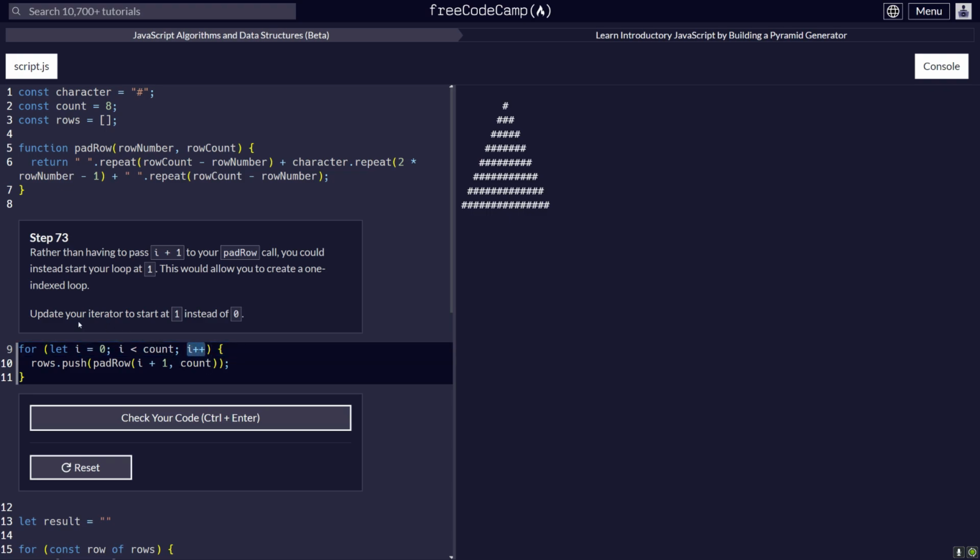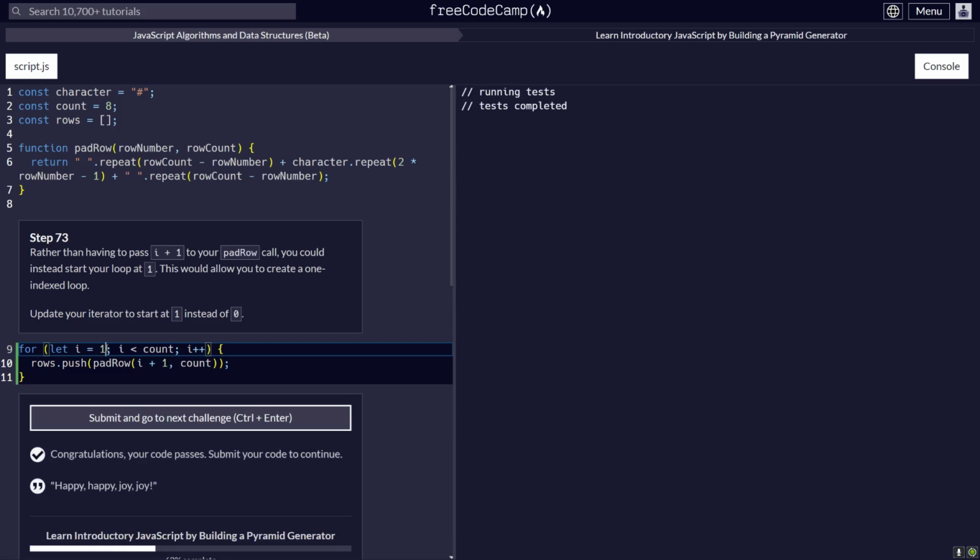So update your iterator to start at 1 instead of 0. So this is the iterator. This is... I don't really know the names for them, but I just know that this is what it starts with, and this is what it increments with, and this is the condition. So we want to start by 1. Great.